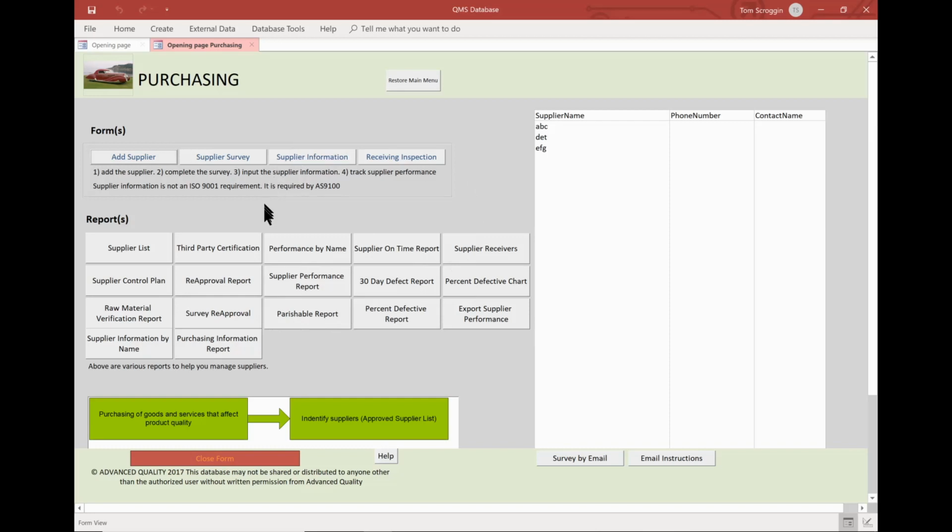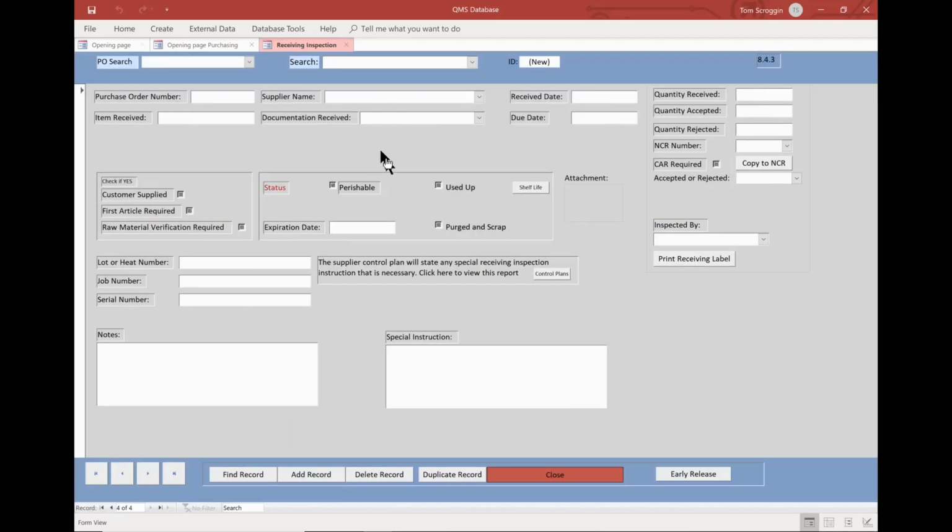Because this is Access and it's unlocked, you can create any sort of report that you want, and you can modify it. I'll help you modify it. For the most part, there's no additional charge for that sort of stuff, or you can do it yourself. But let me skip over to receiving inspection for a moment.